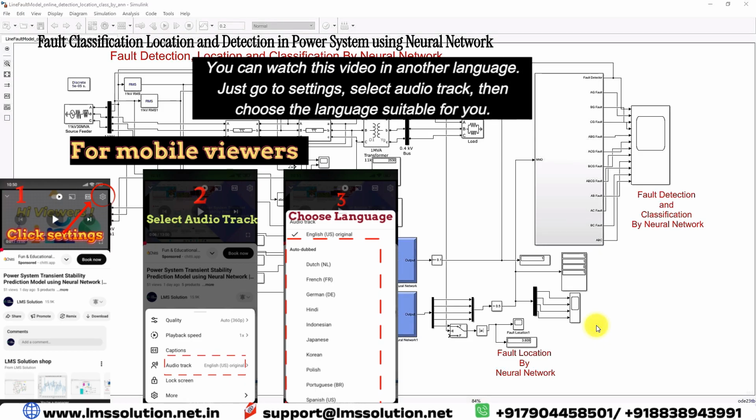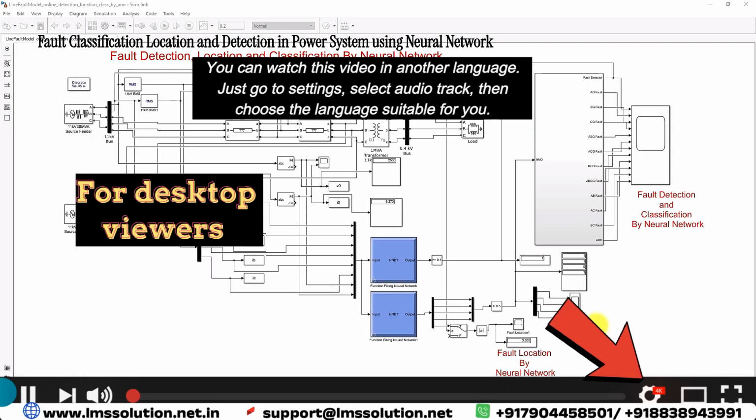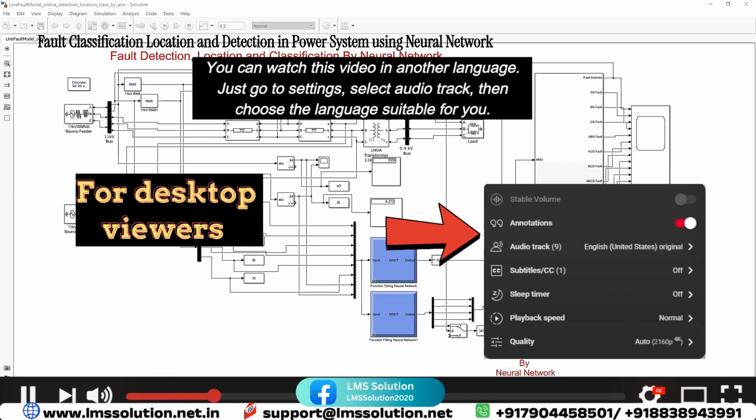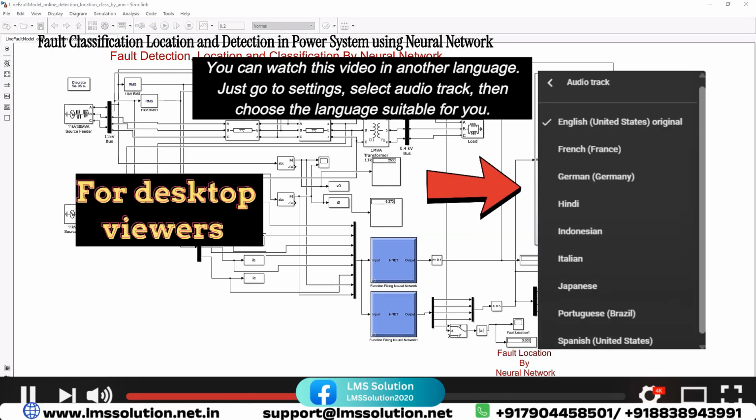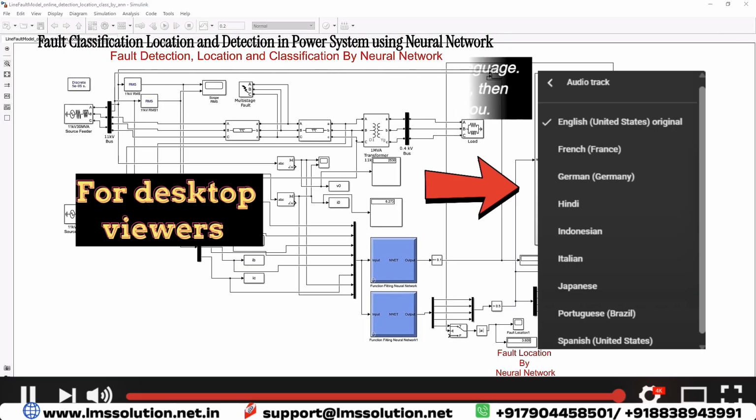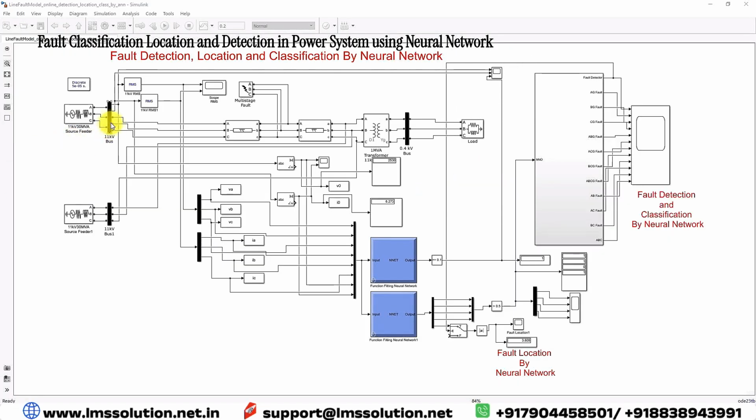Today we are going to see fault detection, classification, and fault location finding by using a neural network. This model is developed for fault detection, location, and classification by neural network in a 3 bus system. We have 3 buses, bus 1, 2 and 3. Bus 1 and 2 act as sources and bus 3 is the load bus, and between bus 1 and 3 we have the transmission line.